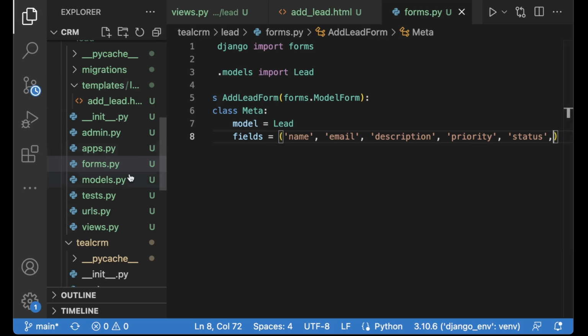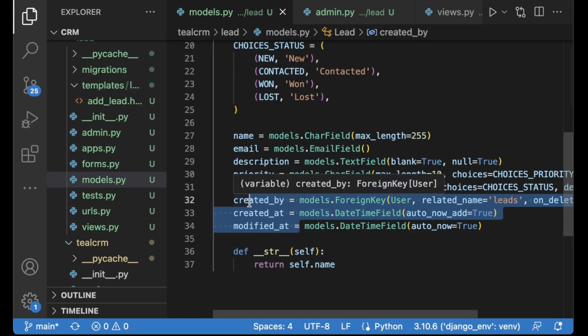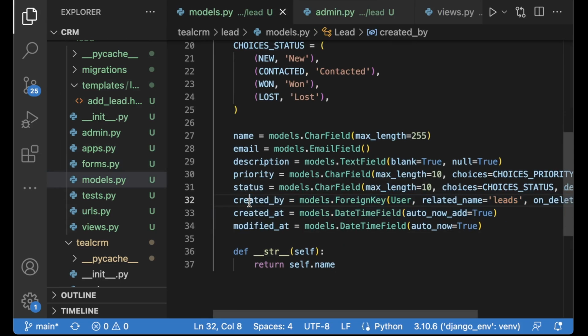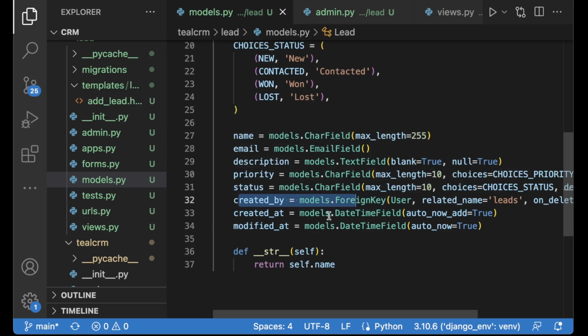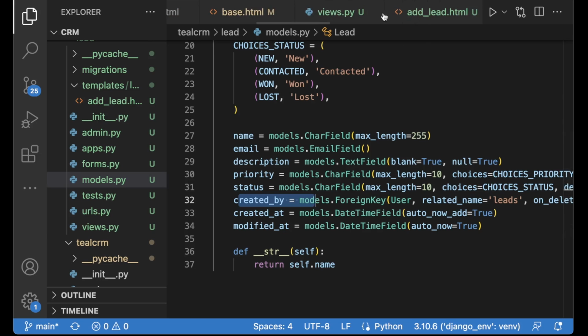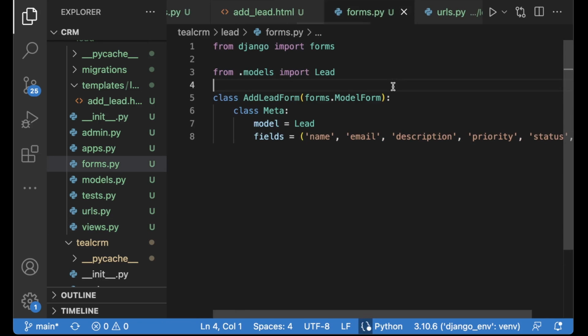Rest of the fields doesn't matter to us right now, because these are added automatically, but I need to add this one manually later. So if I now go back to the views.py file, sorry, just go to the forms, see that everything here is okay, yes.